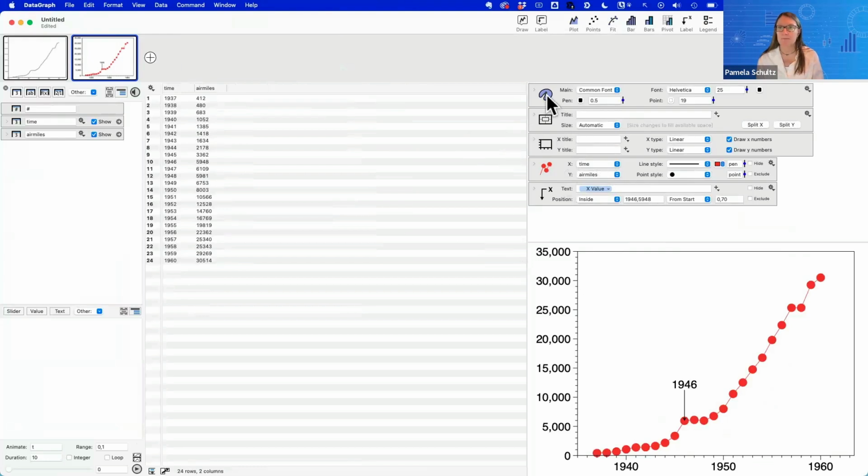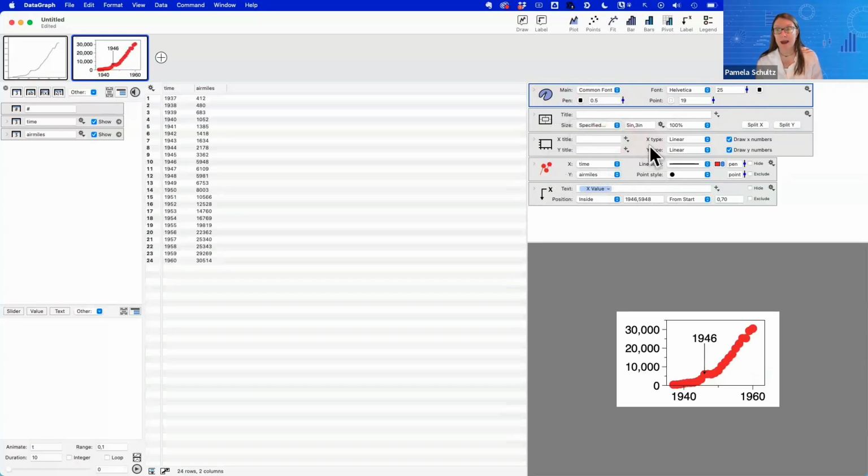So again, handy tip, hover your mouse over any of these objects and wait a moment, and a tooltip will pop up and let you know what it is. My mouse is so big right now, it's kind of covering them up. But here, again, the style settings, I'm on the canvas settings. Here's where the size is. I'm going to change this from automatic to specified. By default, it's set to 5 inches by 3 inches.